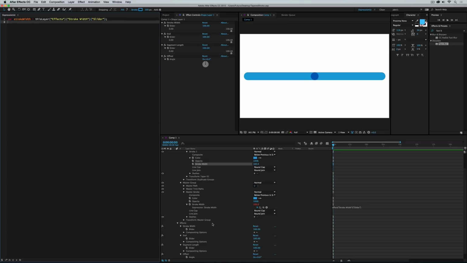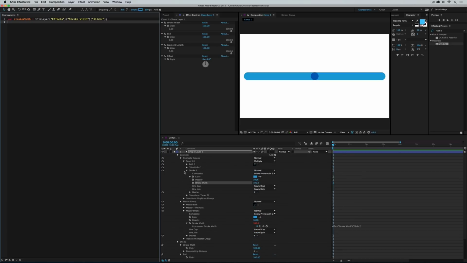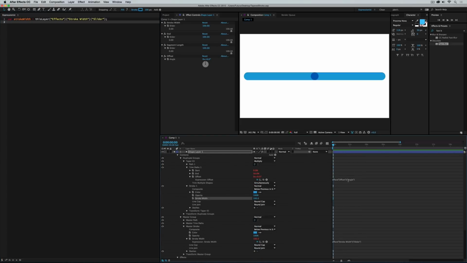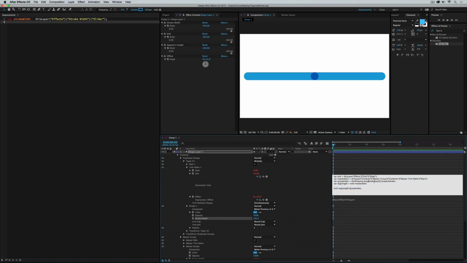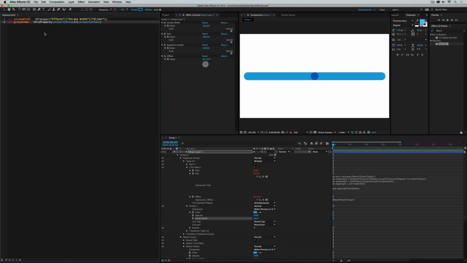Then we're going to need to know the group index, which we can actually pull from the trim paths. That variable is going to be exactly the same. Let me find that. Group index. Copy and paste that in. And we're also going to need to know the total groups. So I'll define that variable, total groups equals, and I'll just pick whip the stroke width.